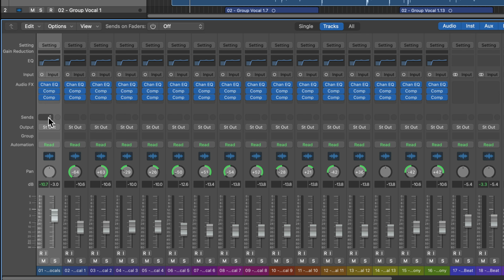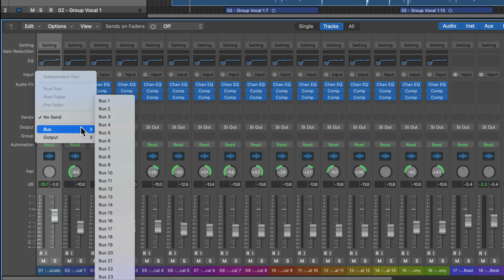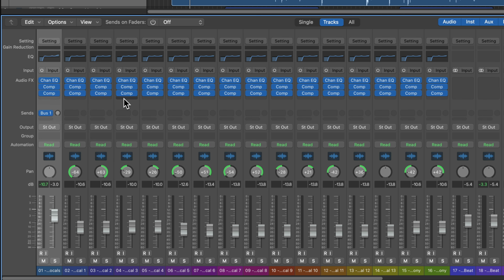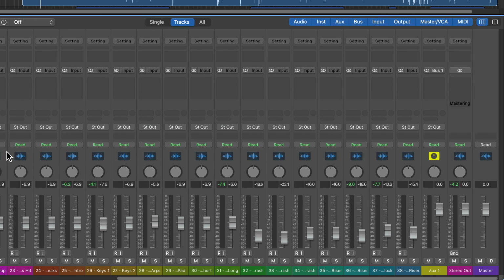So if I were to create a send on this channel to, say, bus 1, that means that I'm routing signal from this channel through bus 1 over to another location. Well, where is that other location? When you create sends in the mixer in Logic, by default, it will automatically create an auxiliary channel strip in the mixer, and I'm just going to call these aux tracks from here on out. That's the more common way to refer to these.